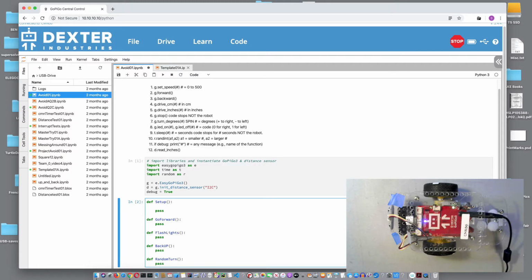So we just need to set the speed, which is g.set_speed. And the only thing is we want to set that speed to, let's say, 300. That's called the normal speed.